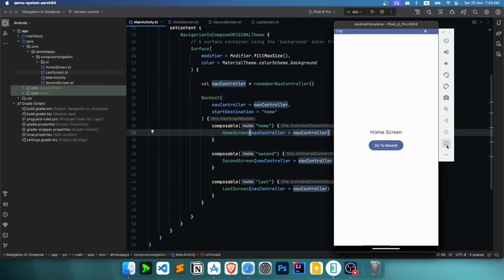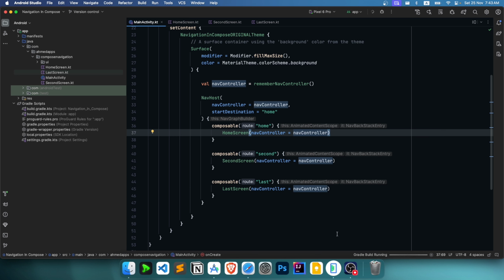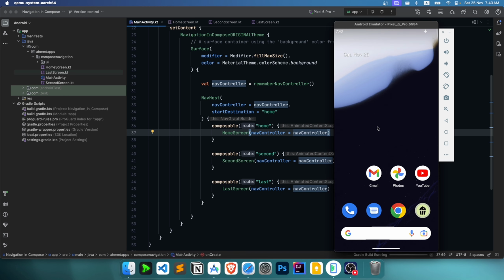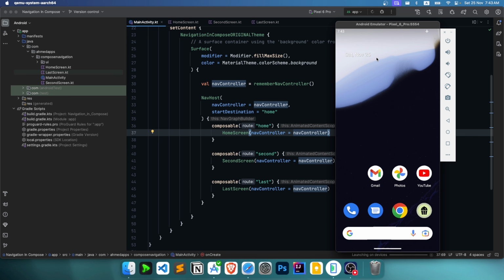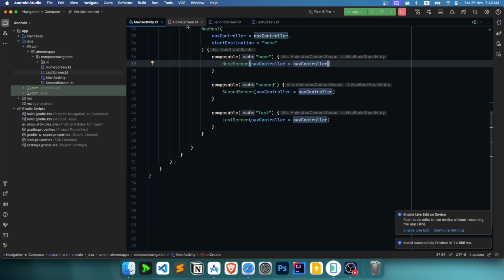Now let's run the app. Let me just close this one and see if we can actually navigate. Let's wait for it to build. Here it's building. So now I'm in my home screen. When I click go to second, I am now in my second screen, and when I click go to last, I am not actually navigating. Let me just see. I know why.